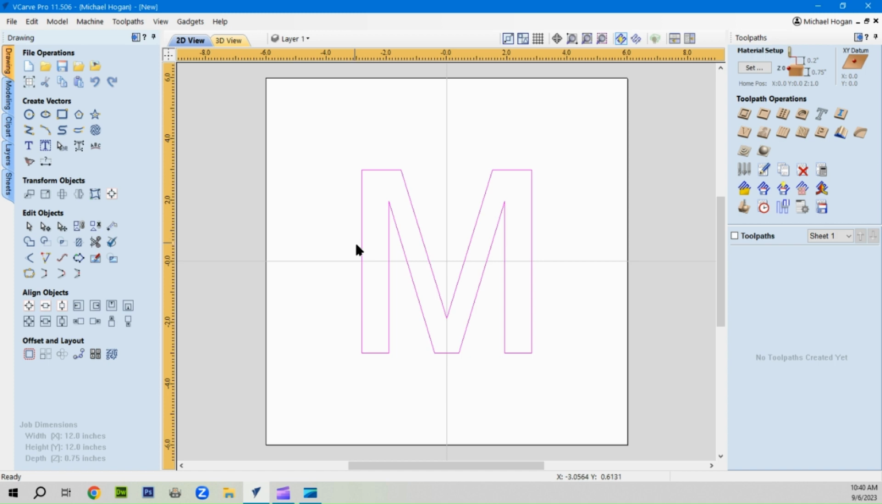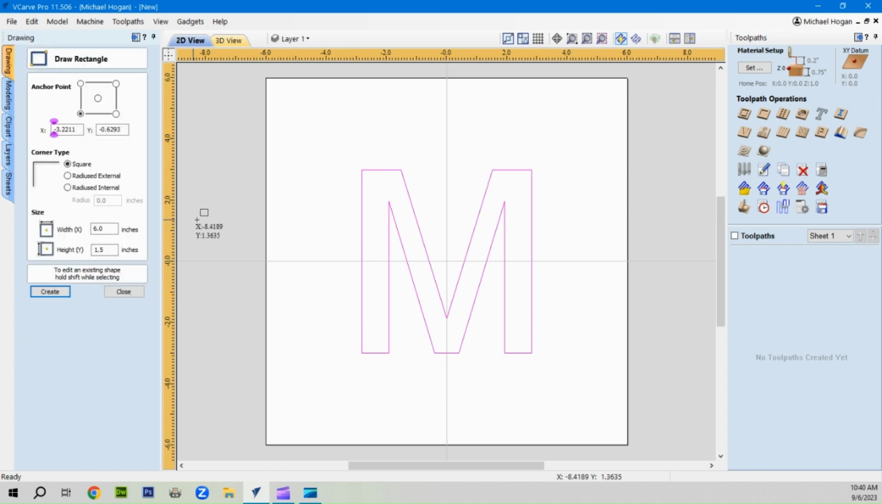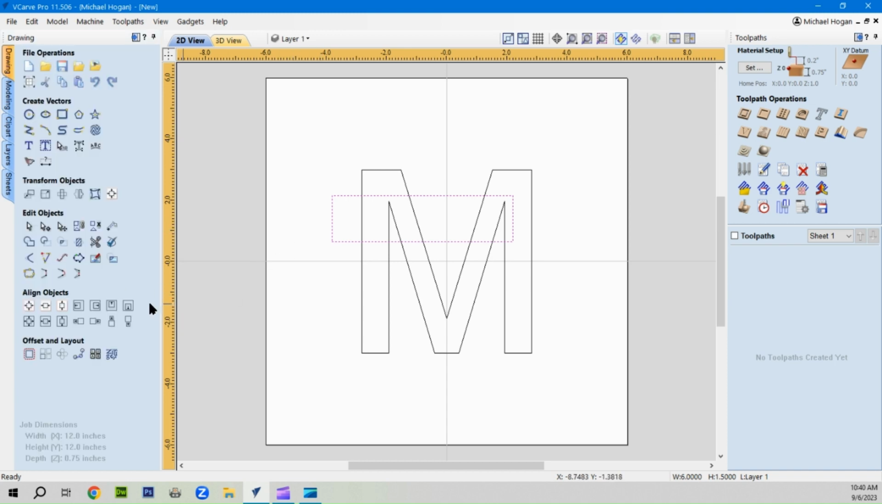So now we have to split this M. So what I need is a rectangle. I'm going to put a rectangle right there, 6 by 1.5. And it's already there, so I don't have to hit the word apply. Now we're going to center that to the project.